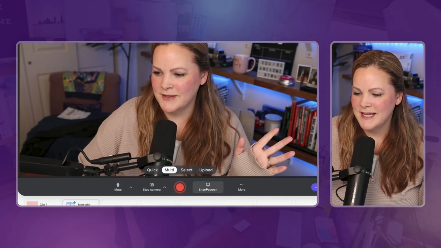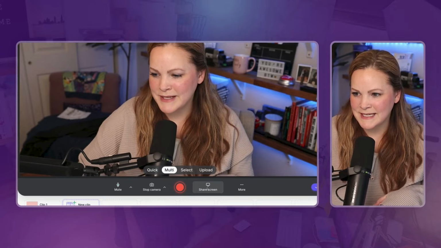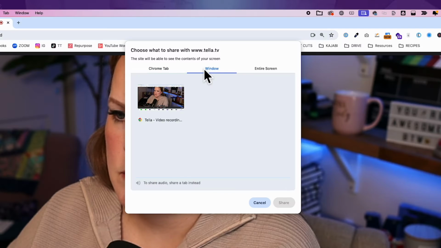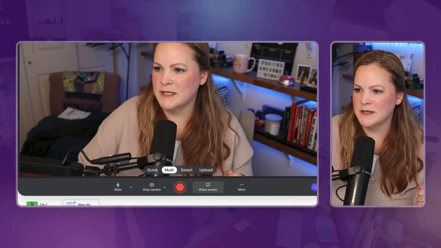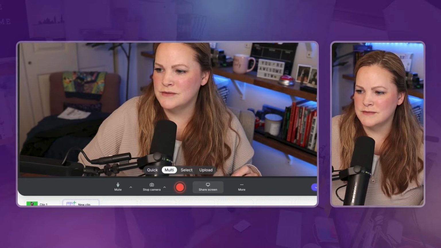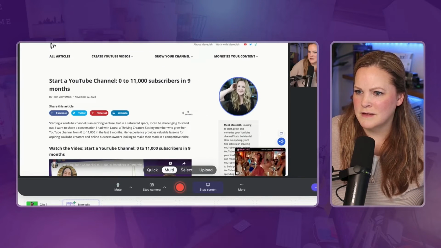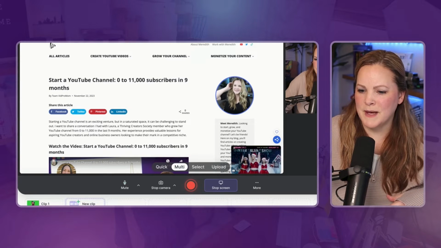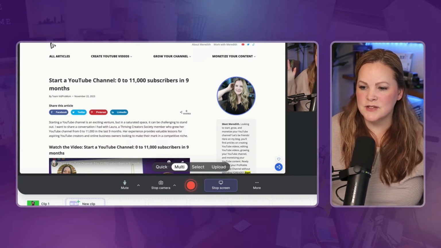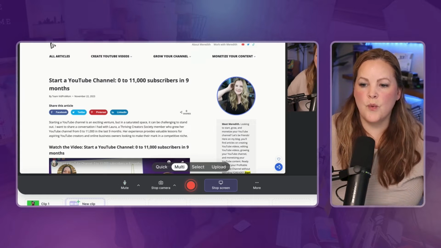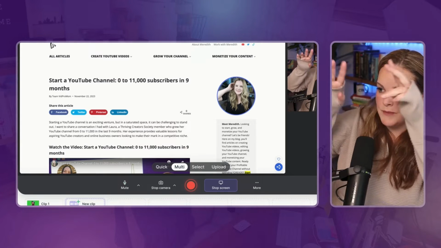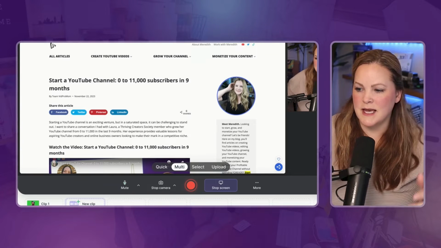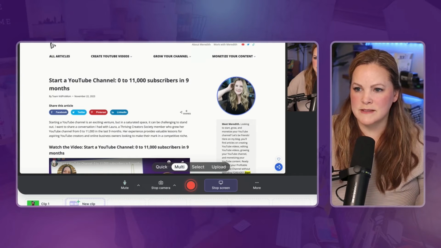Awesome. Love it. Now, if I want to record my screen and my face at the same time, let me find a Chrome tab here. I'm just going to share something from my actual website. And now I can actually see on the screen what exactly it's recording. I can see that I'm in my frame here. I can see that my browser window is good to go.